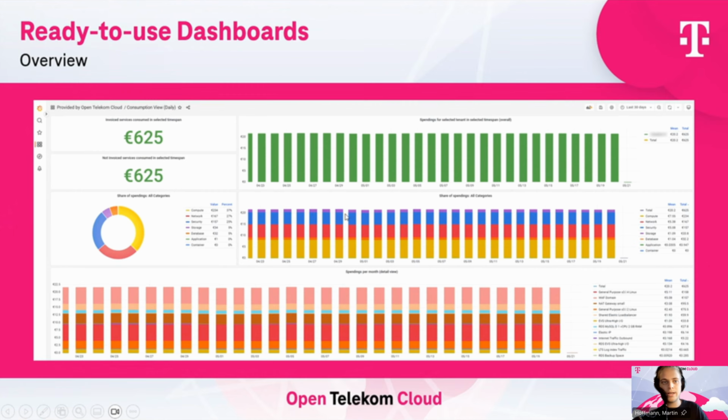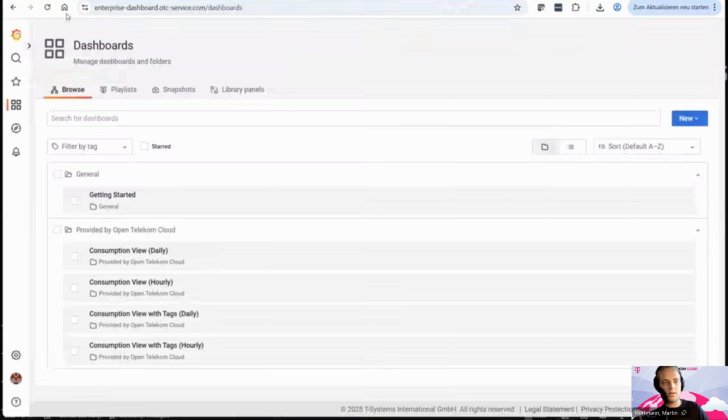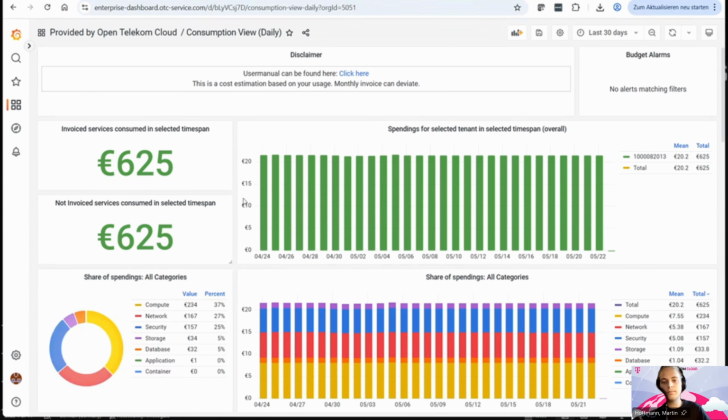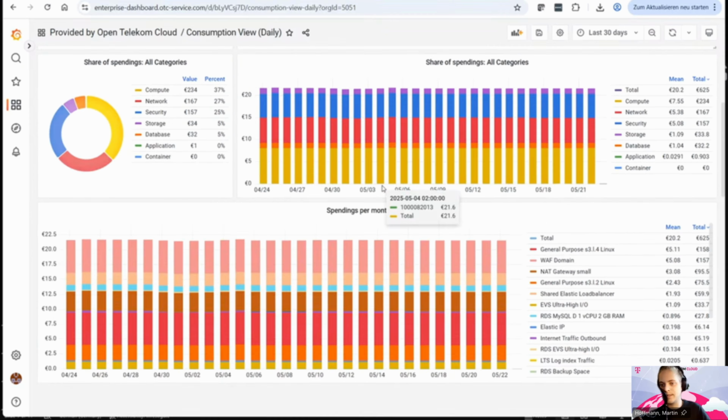So let me switch back. I have already logged into the enterprise dashboard, but maybe give it a refresh. And here you see the plain view if you change nothing. If you log in the first time, you will see these provided four dashboards. And you have every time a daily and an hourly view on your data. So let us maybe start with the daily view. We click simply on consumption view daily, and now we see a lot of graphs.